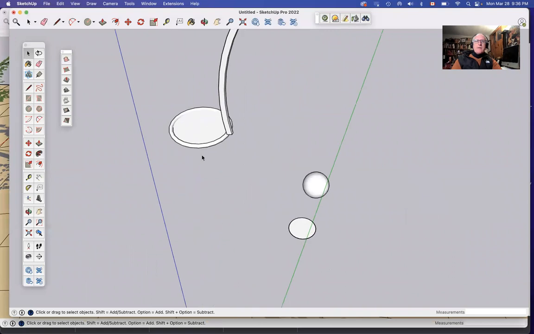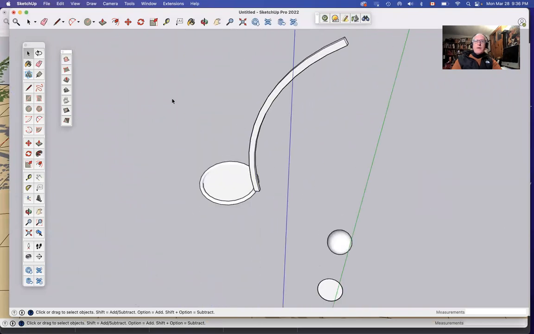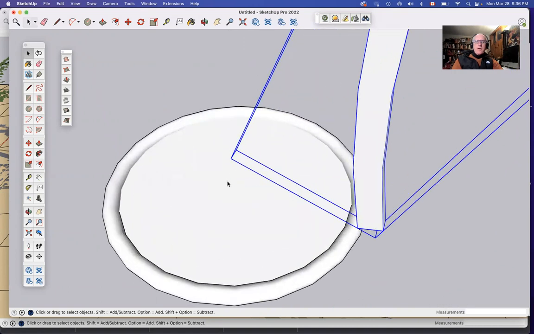I made a bunch of nonsense right here. There's like a long French fry sticking out of a paper plate. And what I want to do is rotate this around and have that be cloned. It's a group already. And I want to rotate it from the center point of this circle.